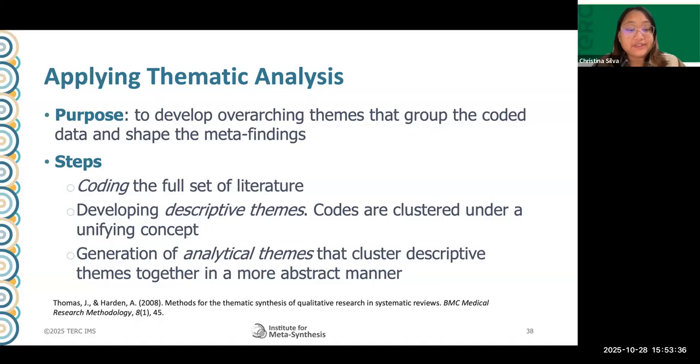And then the third and final step is the generation or identification of analytical themes that cluster the descriptive themes together in a more abstract manner. So analytical themes emphasize a greater main idea that specifically addresses the synthesis question being explored.